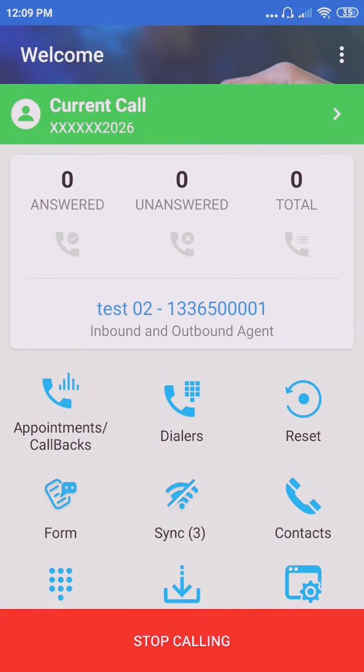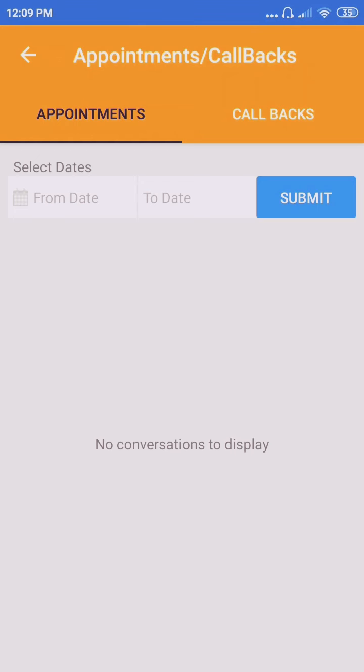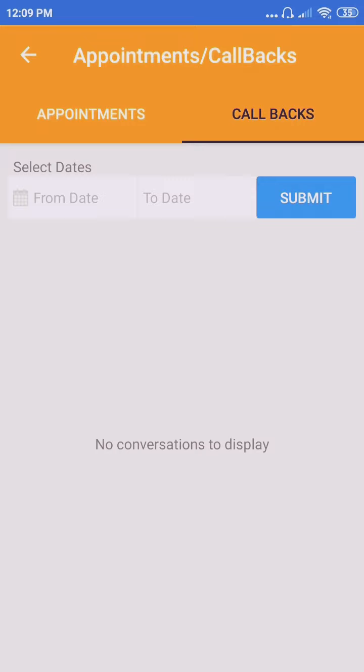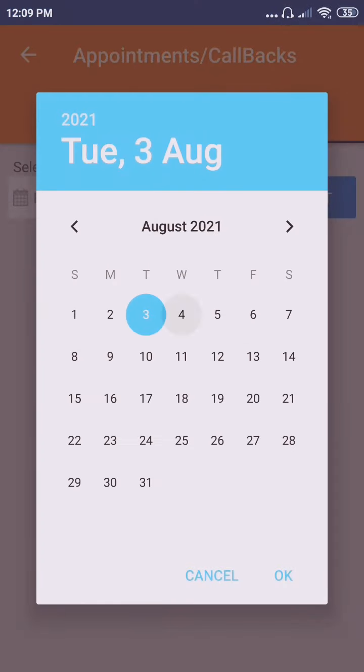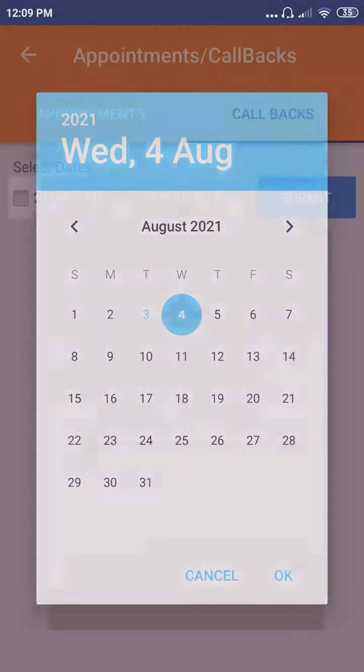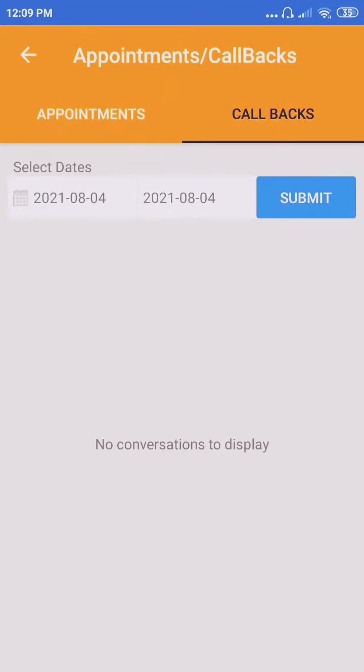To check your callbacks for the day in the app, just click on this appointments and callbacks. Come to the callback section, enter the from date and to date, and click on submit. So if you have any callback scheduled for that particular day, you can check so that you can log in at the time and take that particular call. Callbacks are automatically hit to you if you are logged in.